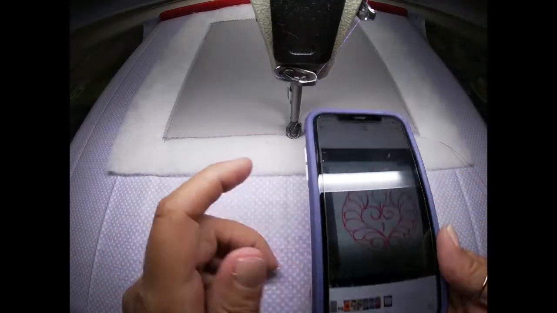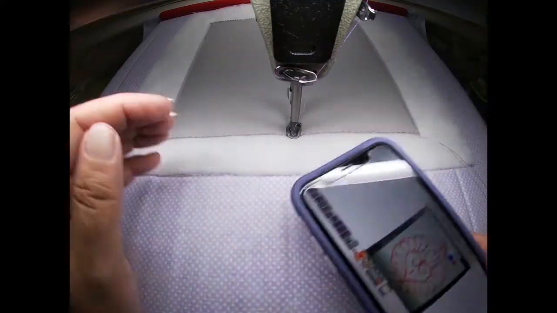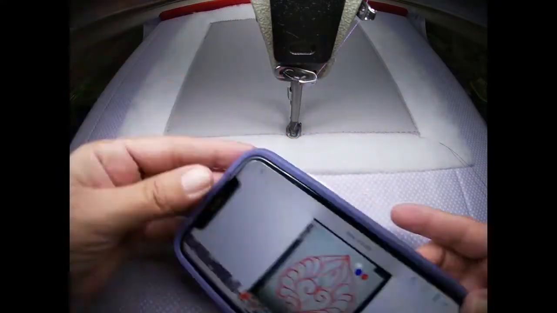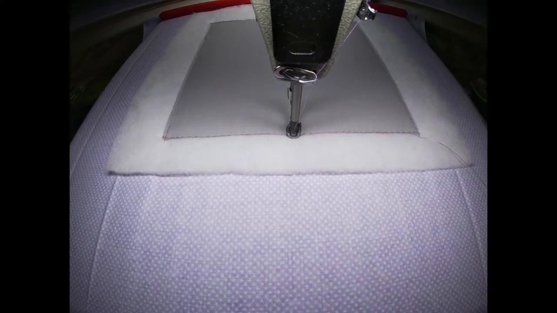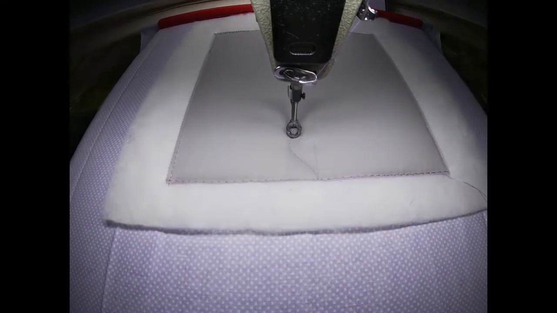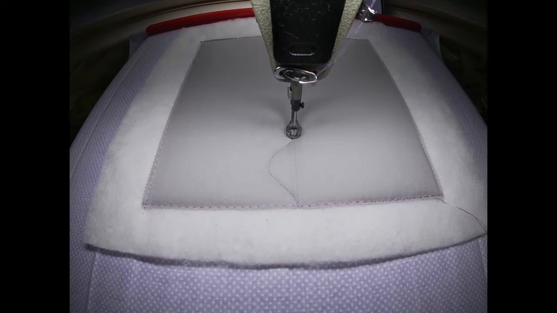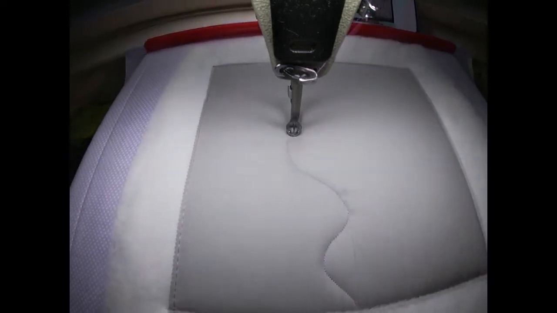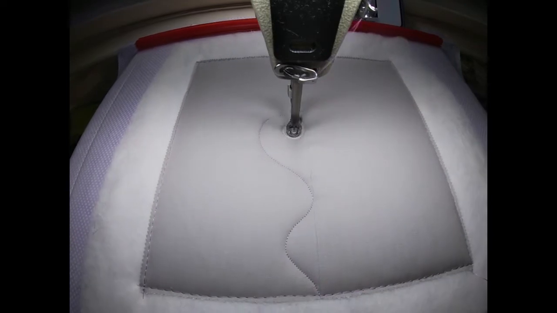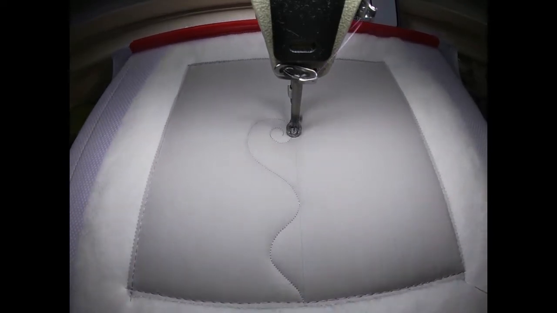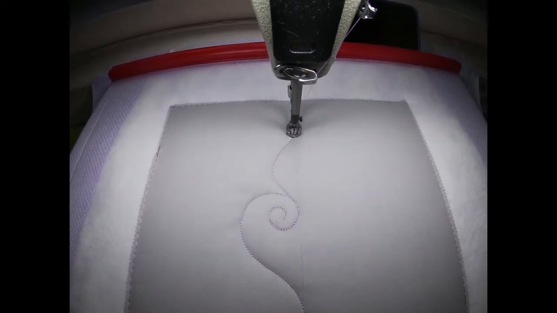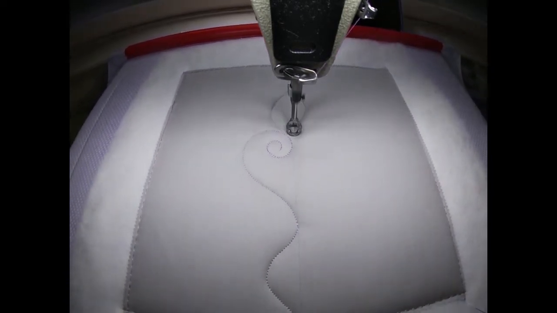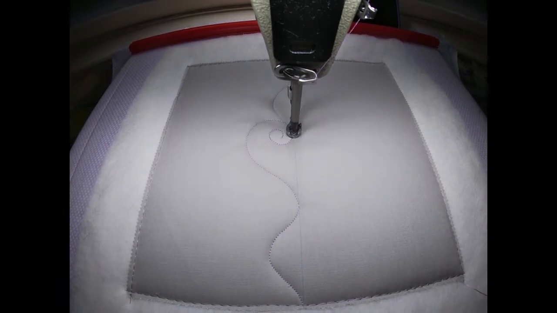I do have my picture on my phone, if you can see that. I know the glare is awful. I do have the picture on my phone so I can reference what I'm doing. So there's half of the OG. There's the first curl into the other OG. Down, and I'm not perfect, and I'm never going to be perfect. So I've learned to accept that.